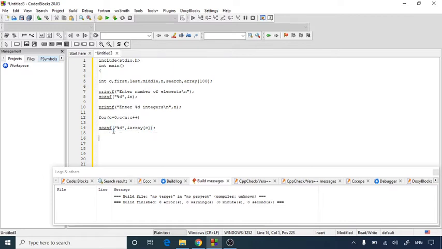Now it's time to ask the user which value they want to find. So again I'm using a printf, asking the user to enter the value to find, with a \n here. After that I'll assign the value given by the user to the search variable, using scanf like this.